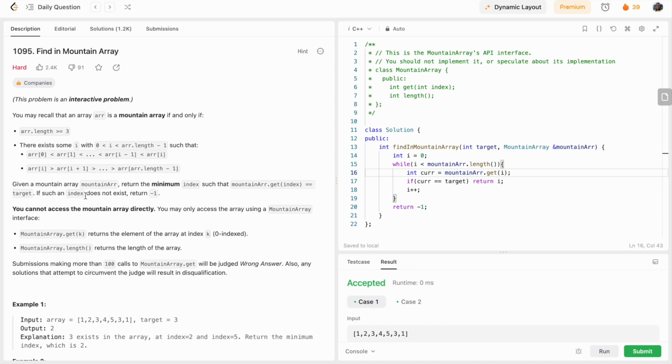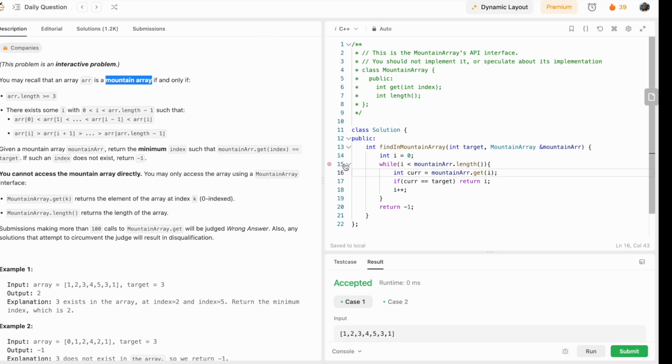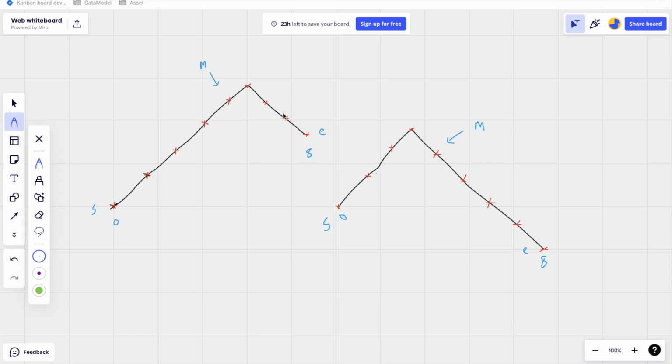So let's start. Like we said, we have an array which is a mountain array. A mountain array is basically an array which is separated into two parts. I would say we have an ascending part and a descending part. So a mountain array will always behave like this, right? It will climb and it will go down like this. This is an example of a mountain array.